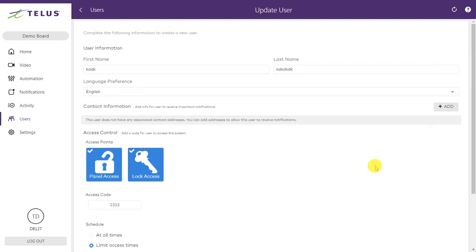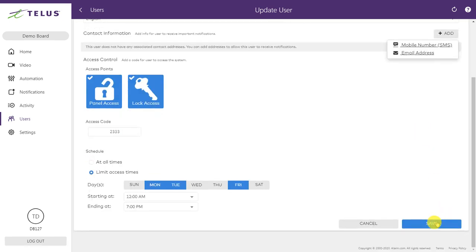Now, if this user wants to get any SMS text notifications or email notifications, you can add their text message number or their email address here. That will add them to the recipient list in the notification section. And click Save.